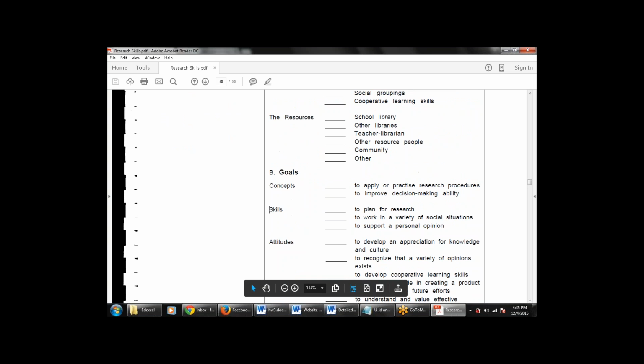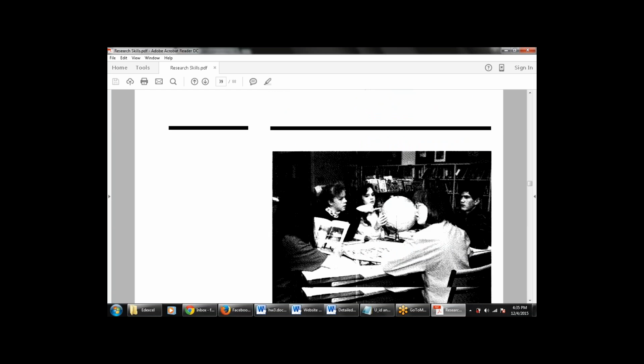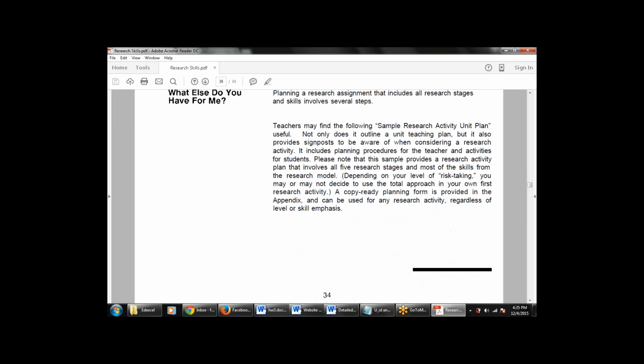Then what are the various skills required? To plan for the research, to work in a variety of social situations, to support a personal opinion. These are the various goals that we have studied about. Then what else do we have for me?